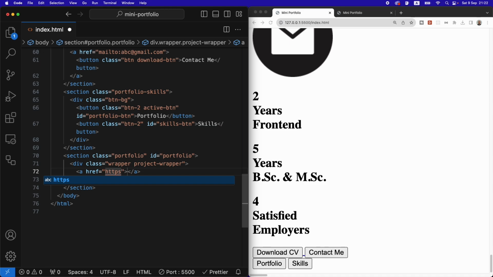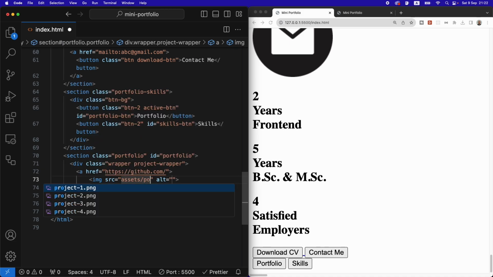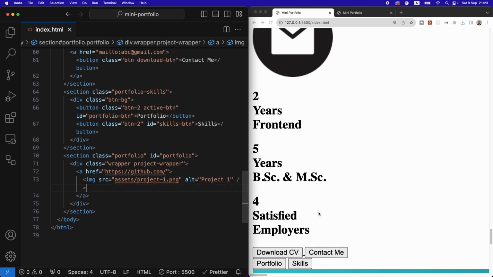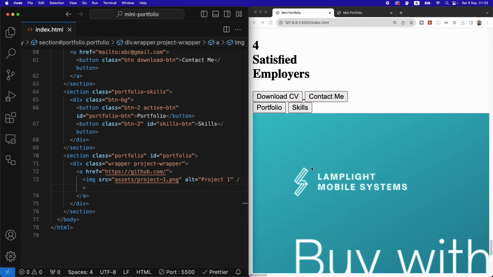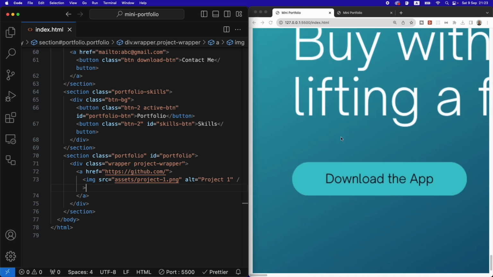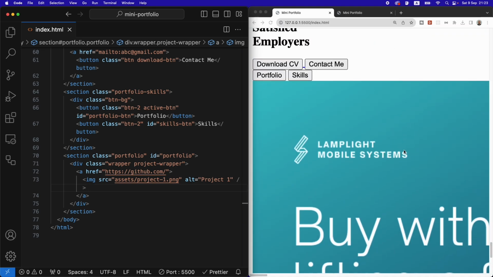HTTPS ://github.com/. And inside of the A element, we are going to create an image. And that's going to lead to assets and project 1. And for the alt text, we're going to write project 1. So the projects are simply an image with a link to our GitHub repo, or the finished project deployed, whatever you want to link to.